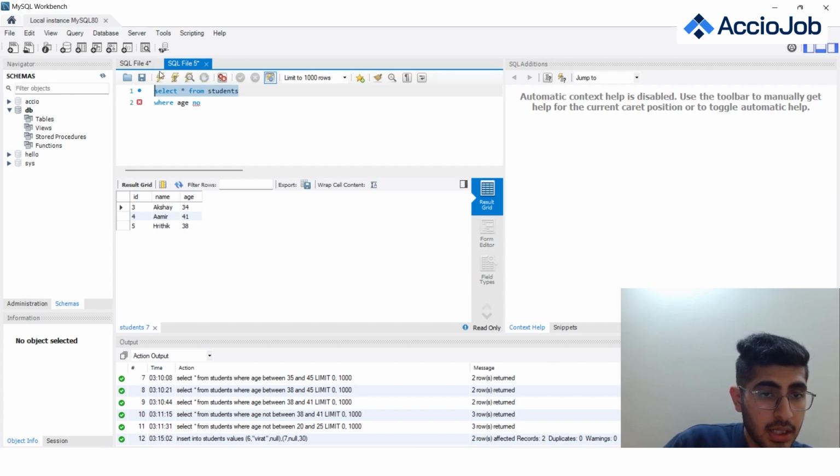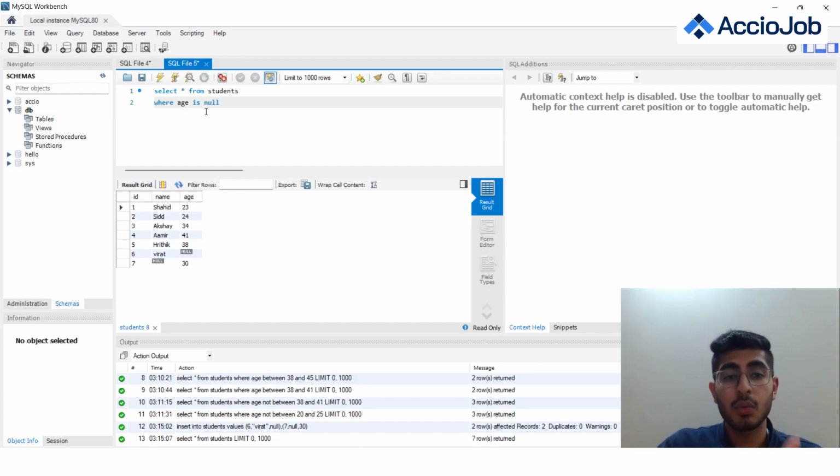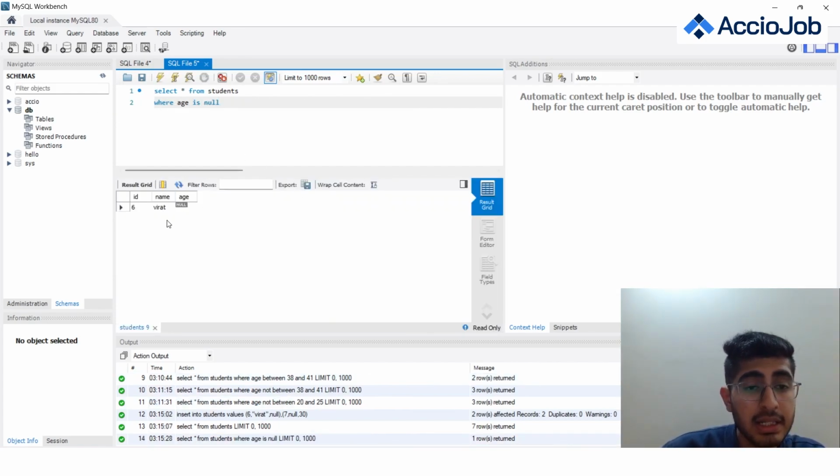These have been made. Now let's check our original table C. Now we'll check it where age is null. So now we are writing a query which will give us the output of all the entries which have age null. See, Virat had his age null, so that's why it is printing that only. So this is the is null concept.